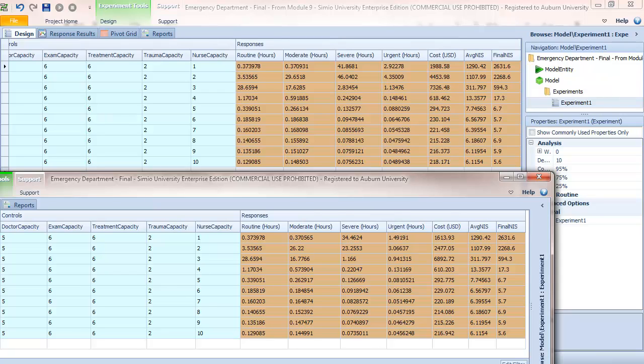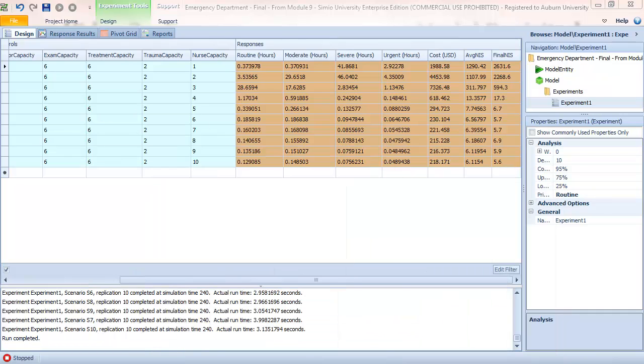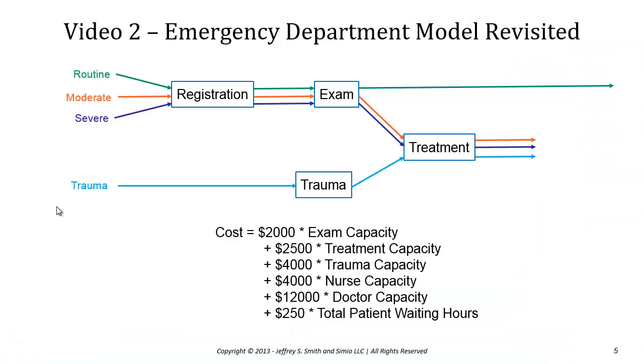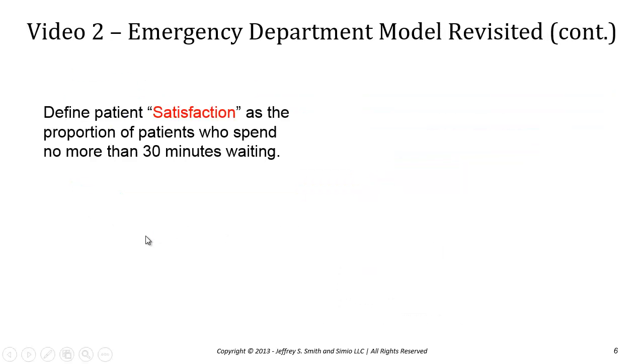So now we're comfortable with our model, and we feel that it adequately captures the situation, and so now we can move on to solving the underlying optimization problem. The first thing that we're going to do with our optimization is define patient satisfaction as the proportion of patients who spend no more than 30 minutes waiting.